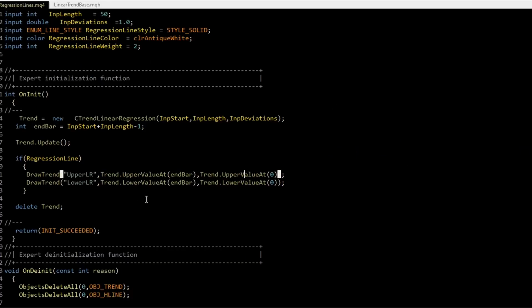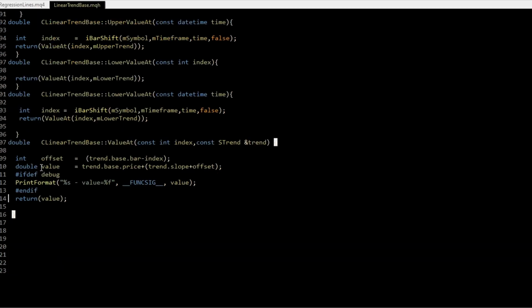Okay, so back to the value at function. Value is coming from this statement, value equals trend-based.price plus trend-based.slope. So this is a standard slope function. The value at any point along a straight line is the standard formula y equals mx plus b. So the base price is the starting price, and then we're multiplying the slope by an offset. And I can immediately see here, this is plus offset. So offset is the number of bars that I want to be offset by, and that should be a multiply.